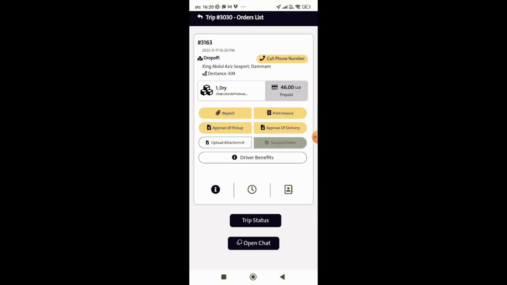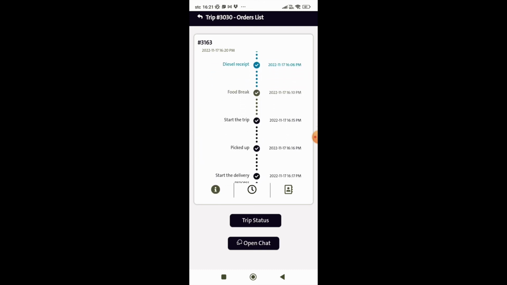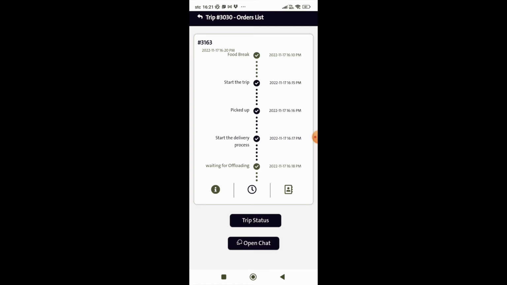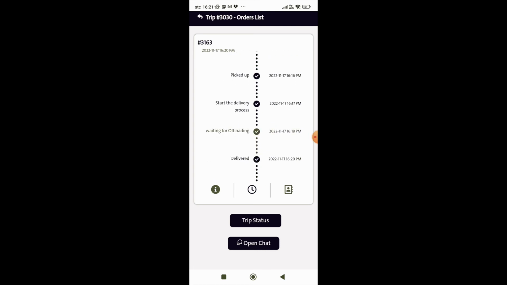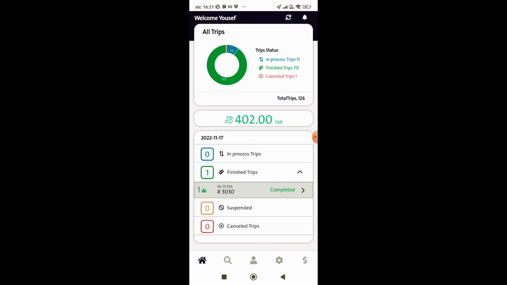Now, if we go to the clock icon in the middle, we can see trip started at what time. Also, when did we take a break? When did we pick up the cargo? Also, what time we said we are waiting for offloading, and when did we deliver the cargo. If we go back, now we can see in the main page that this trip has moved from trip in process to finished trips, and we can see it here.